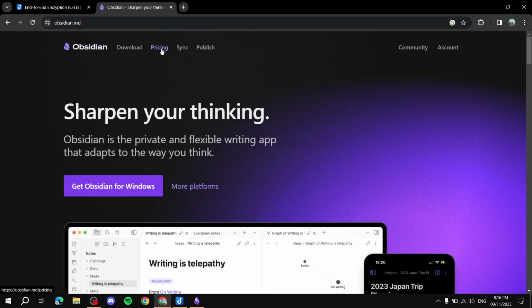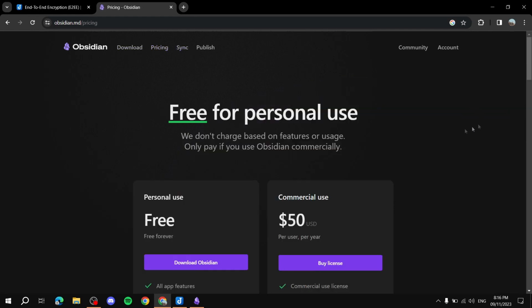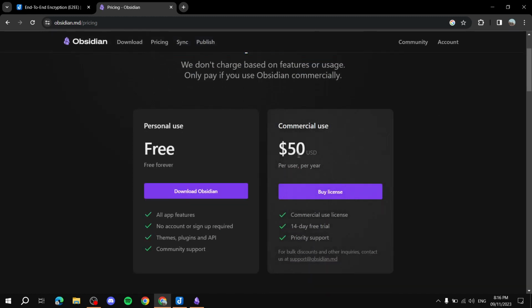Now, if we go to the pricing, you'll see this, and you may wonder if it's free. It's obviously free to use, so all the features are for free. However, the only thing that you may want to pay for is commercial use. So if you want to upload your notes or whatever you created using Obsidian to the public and use it as a commercial use, you need the commercial use license, and you can get a 14-day free trial. But other than that, they don't get you to pay for any feature, so it's basically free.